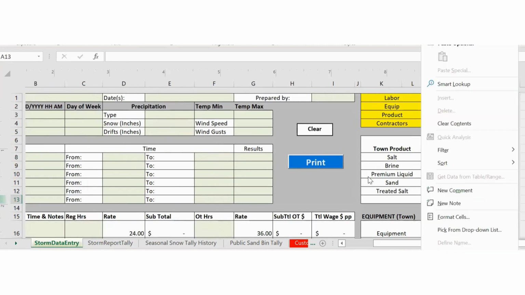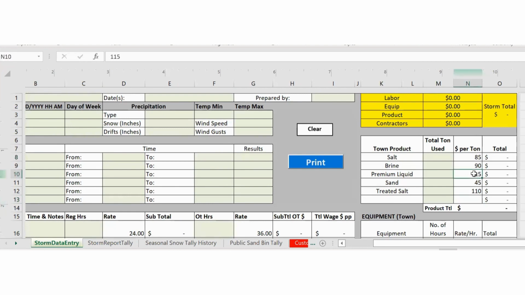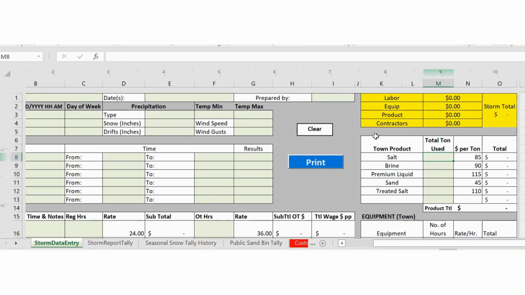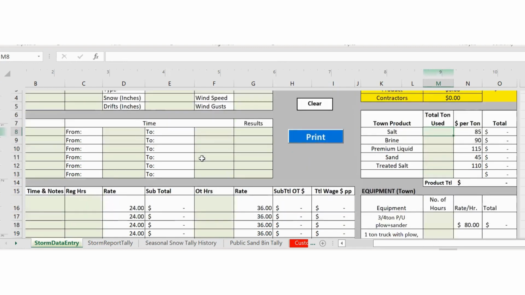So again, I won't have to change these rates until my product costs actually change. And what it will do is it will calculate based upon the tons used each storm, how much we spent in product cost. For instance, if we just put in 3 ton right now, we see that product jumped to $255 for the cost for this storm. So we've updated our cost per ton or per unit.